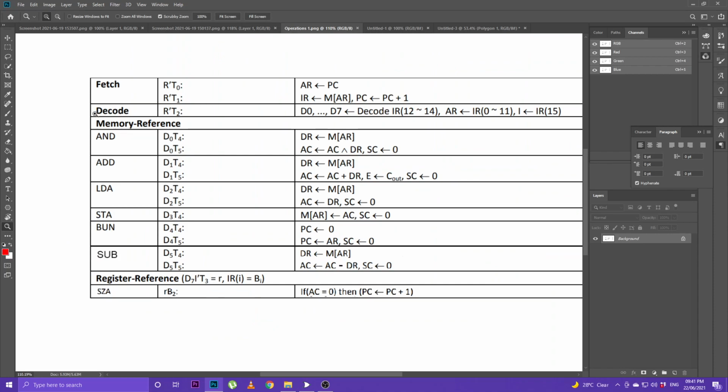Now we're going to decode so we can find out which operations we are doing. There's AND, load, add, STA, I don't know what it stands for, BUN, SUB, and SZA. 1, 2, 3, and 4 of these are using the ALU, and 2 of these are just normal, something else different.